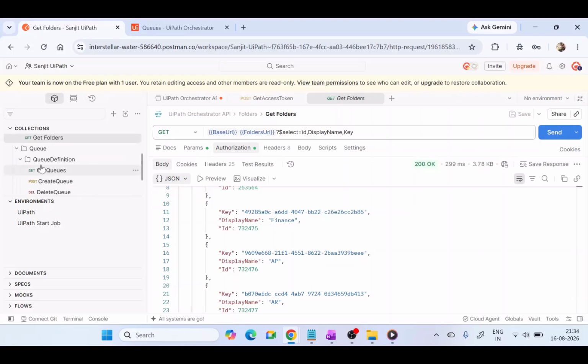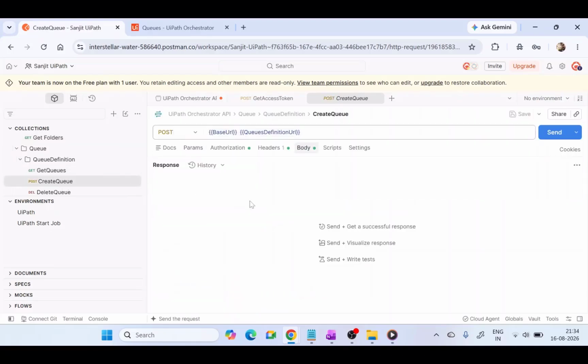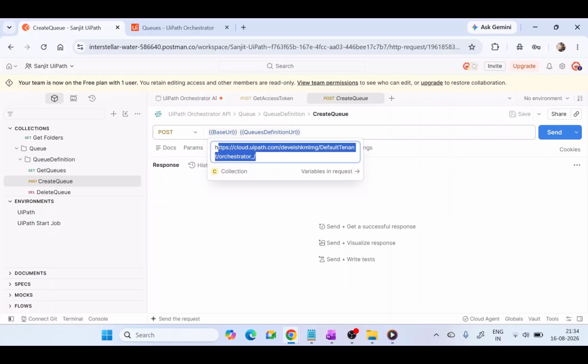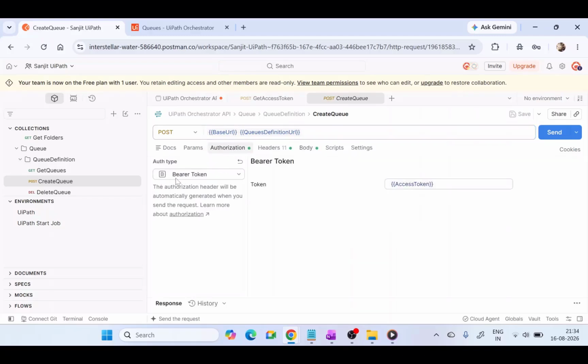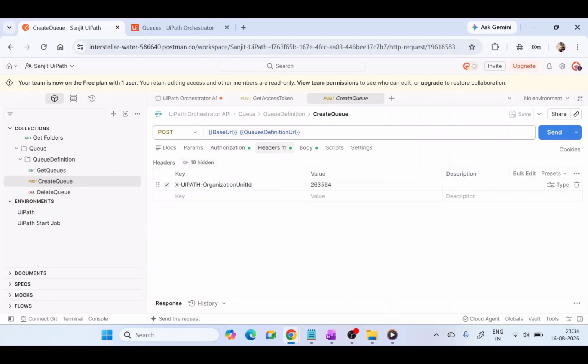Now let's move to our queue definition. First I need to create the queue, only then I will be able to get the queues. So this is my base URL which I showed you in my OneNote. Till here it is my base URL. After that I have the queue definition URL, right? Then I am passing the authorization as a bearer and this token. Then in the headers, I'm passing the folder ID.